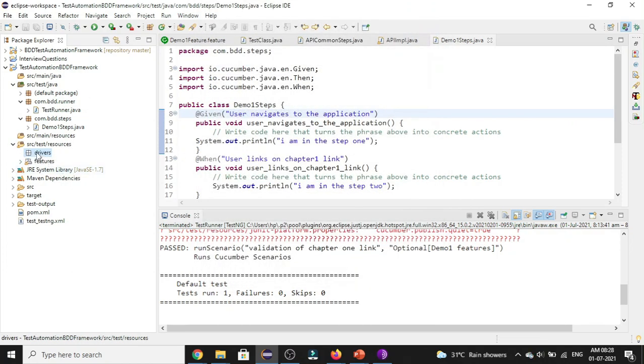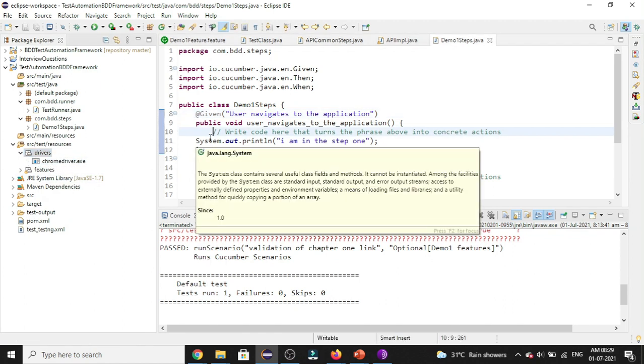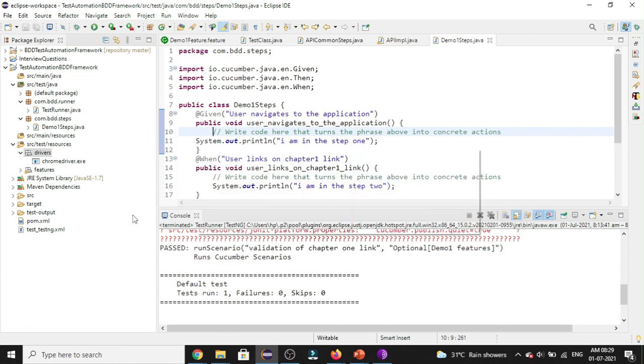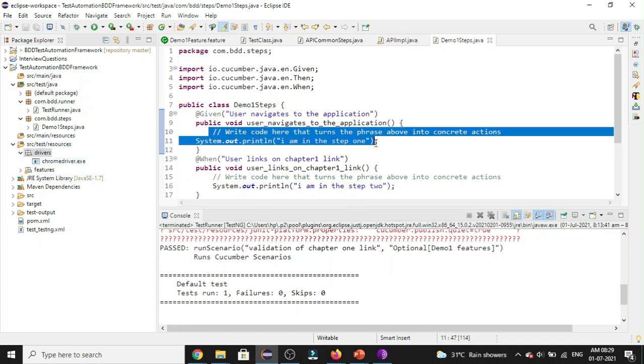Folder got created successfully and let's paste the Chrome driver which we have copied. And when you expand, you can see the exe Chrome driver copied successfully. And the next step we need to do to launch the browser in Selenium is to set the system properties for this driver and then create the object of the WebDriver.